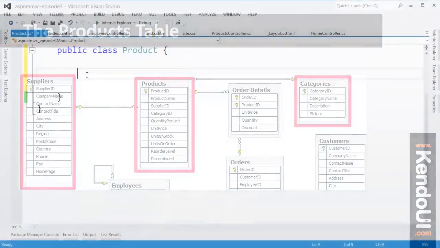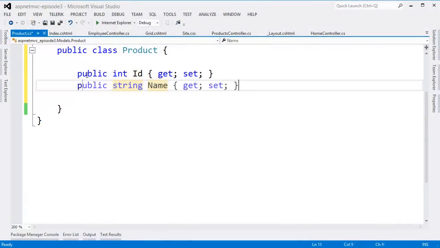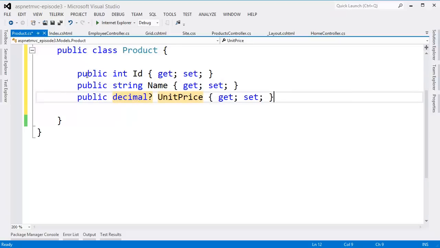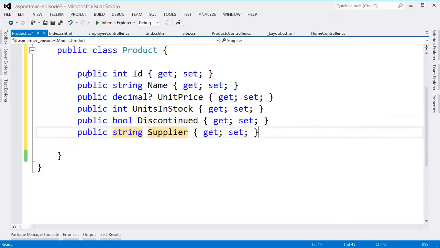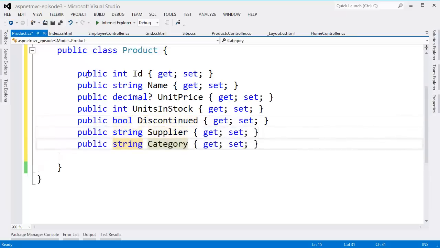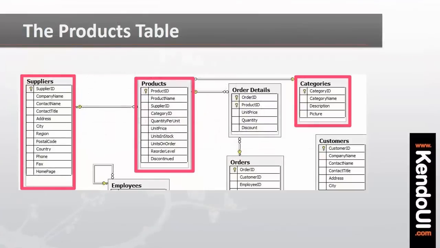I'm going to create a model class for a product. There are quite a few fields in the products table, but for the sake of this demo, I'm going to be using just the ID, the name, the units in stock, the unit price, the discontinued flag, and the supplier and category. Now, you'll notice from this diagram of the Northwind database that the supplier and the category are separate tables and are joined via a relationship.